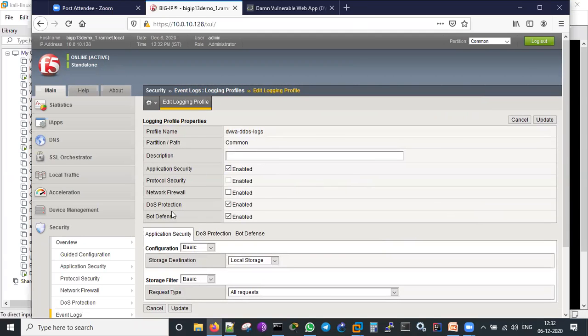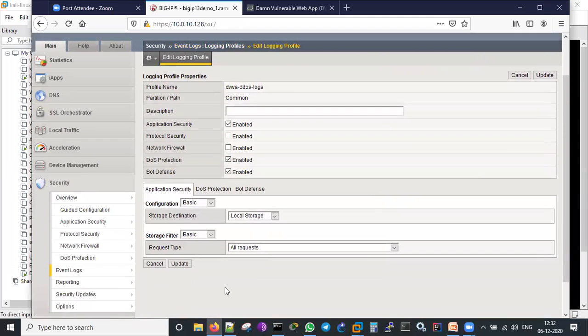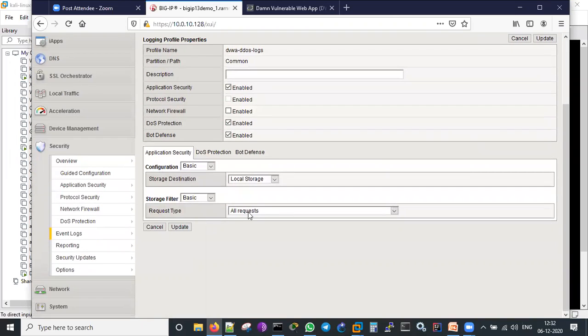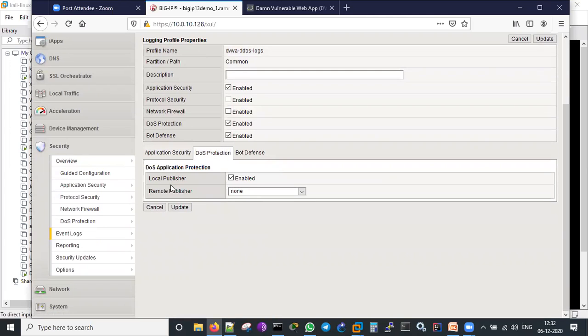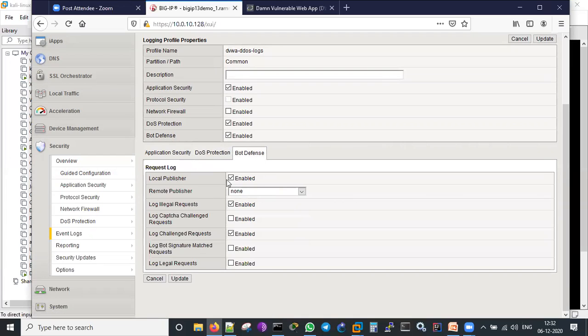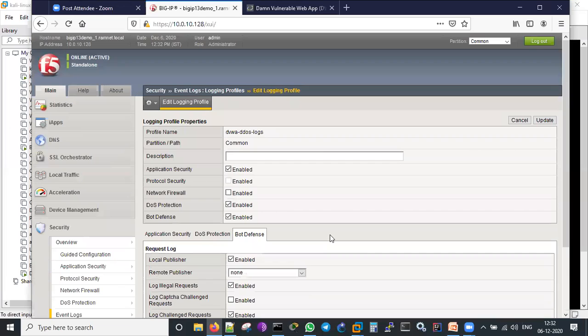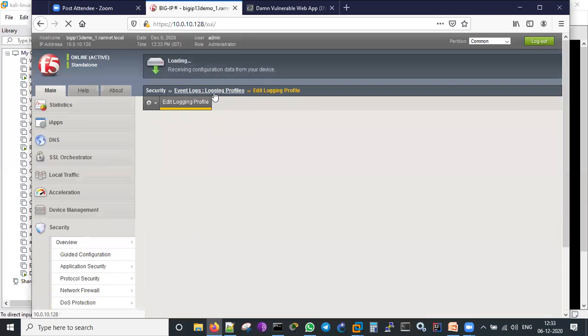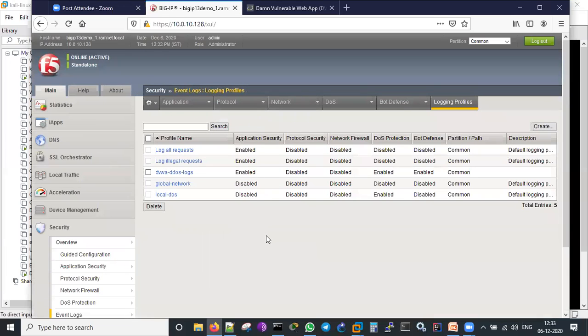Application security is activated, DOS protection activated, bot defense is activated, and it is request type basic, all requests will be taken. Like that. DOS protection is local publisher is enabled and remote publisher is none. Bot defense it is enabled. All are enabled. Like that, we can keep on creating the profiles. Not a problem. We can create as many profiles as we want.